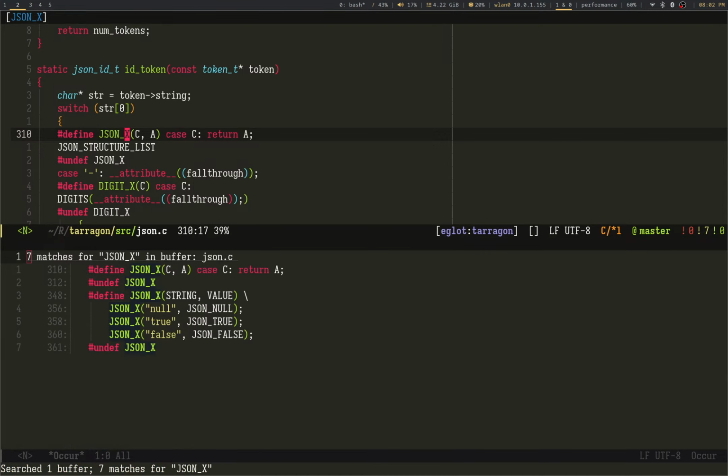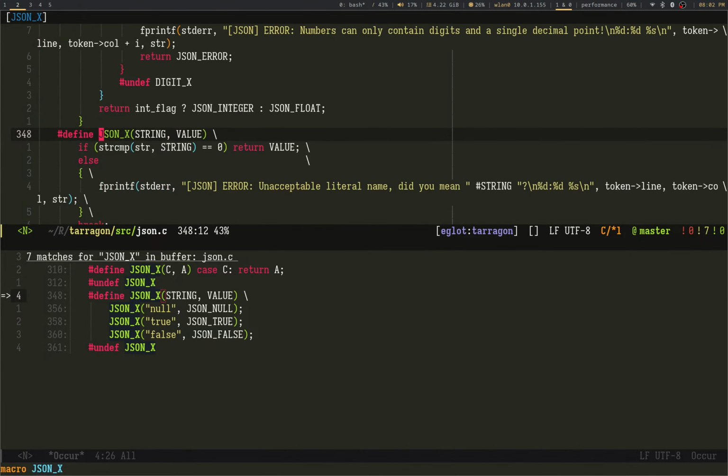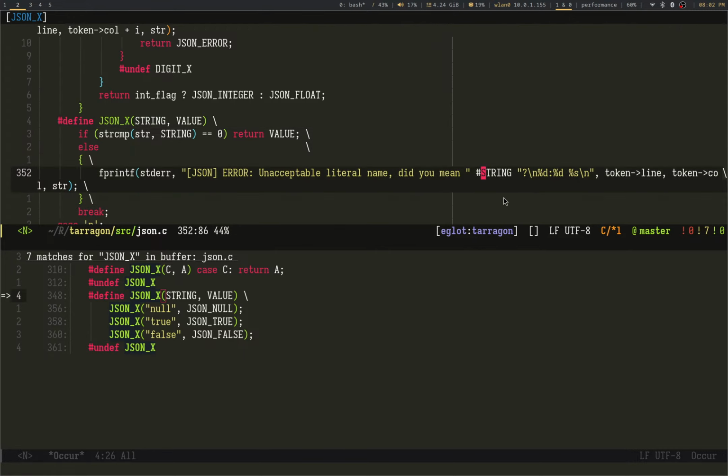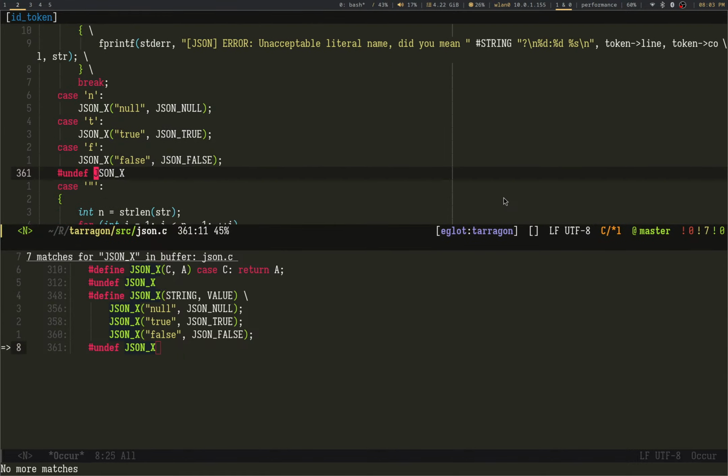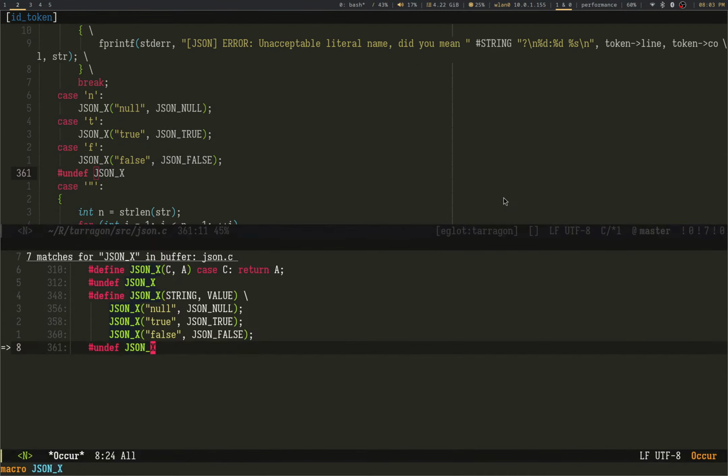Let's see what else we use it. I use it here for quick string comparison. And this is what I like about macros. That's nice. I like that. I know it's terrible, but it's fun. Yeah, that's what we're here for. We're here to have fun.